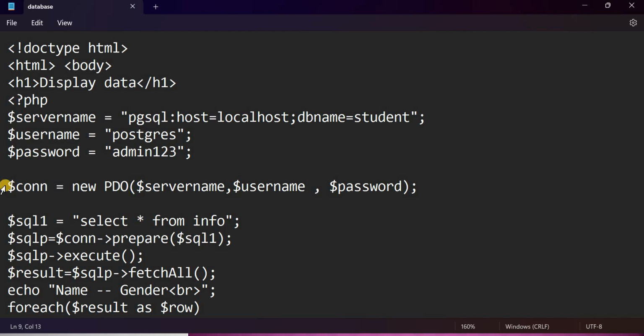Next, again we create a connection object $conn equal to new PDO, server name, username and password. So when we write this statement, it means that we are now connected to the database. Once we are connected to the database, we can write our SQL statement. We use the variable SQL1. SQL1 is equal to select star from info. This is our SQL statement. We want all the records which are stored in the table info.